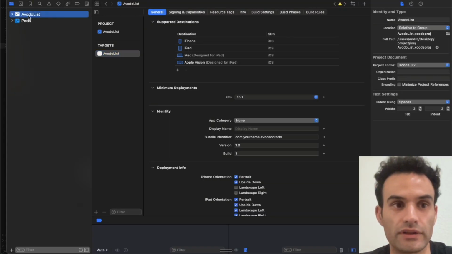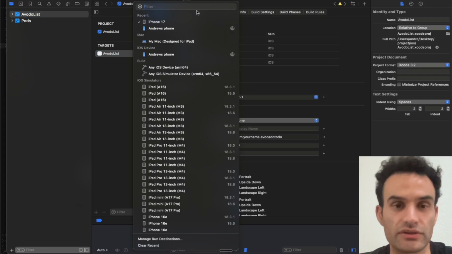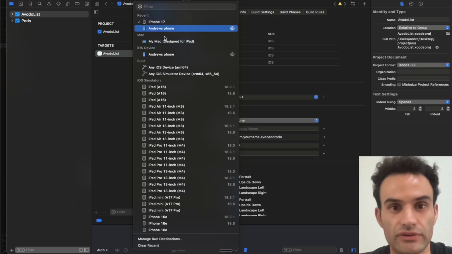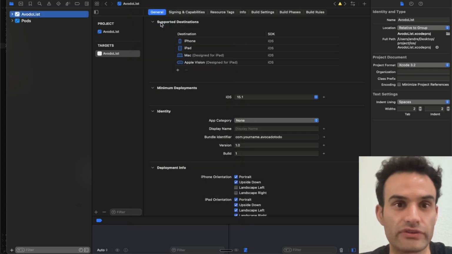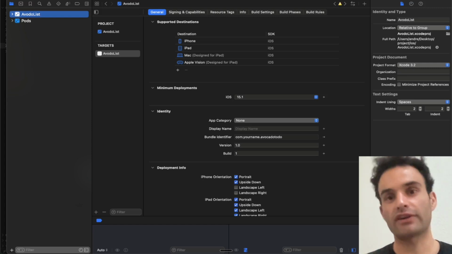Okay, and then we are on the Avo do list. Right here shows the device. So you can do your actual device, or we're just going to use a virtual device. iPhone 17 is what we selected. And then you're just going to hit the play button, and this will pull up your iOS simulator. This will take a couple minutes to load.